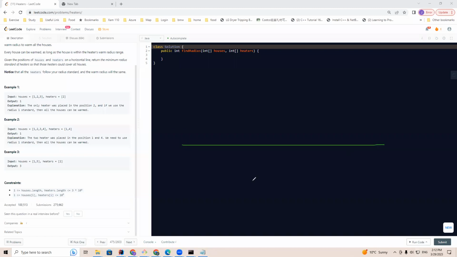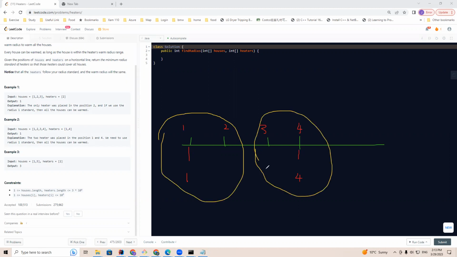So we have houses at positions 1, 2, 3, 4, right? And we have heaters at positions 1 and 4. It asks what's the minimal radius for these heaters so that they can cover all of the houses, right? From this graph, we'll see that all heaters will have the same radius.